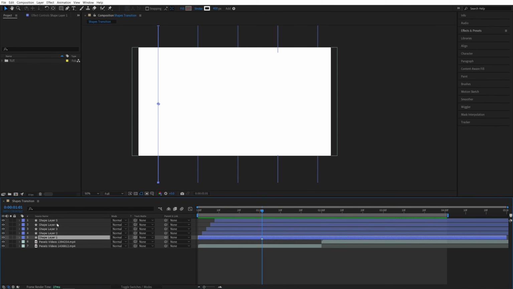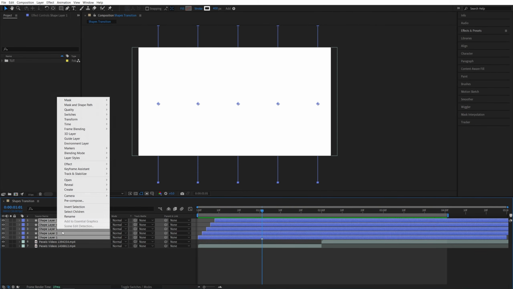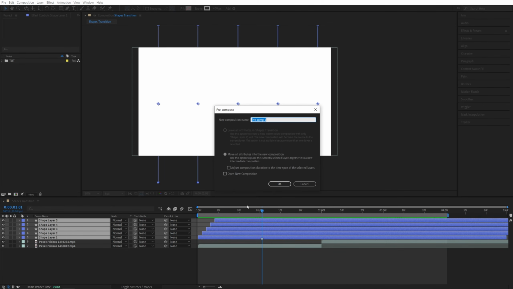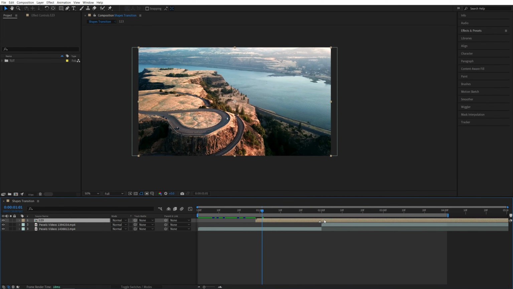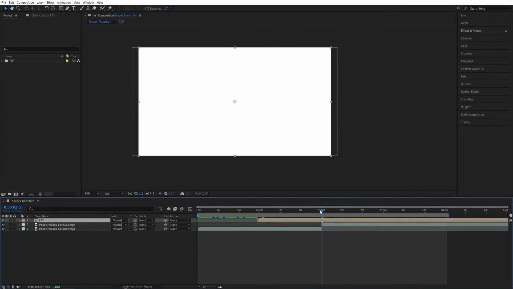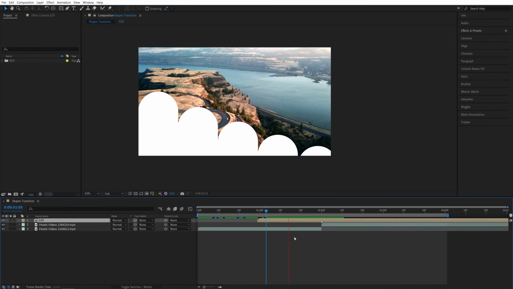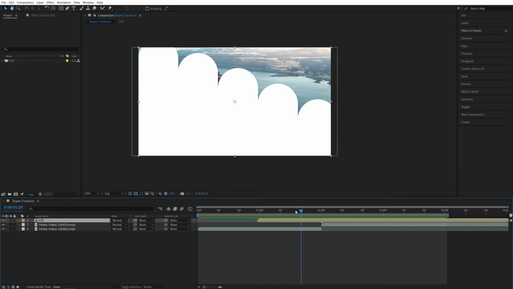Then I'm going to select all of these shape layers, right click any of them, pre-compose, you can call this whatever you want, and click OK. And let's create another marker over here so we know that this is the transition point. So if we move this across and align the marker with the transition between the videos, it should work fine. So if we do the preview, here we have a nice transition.